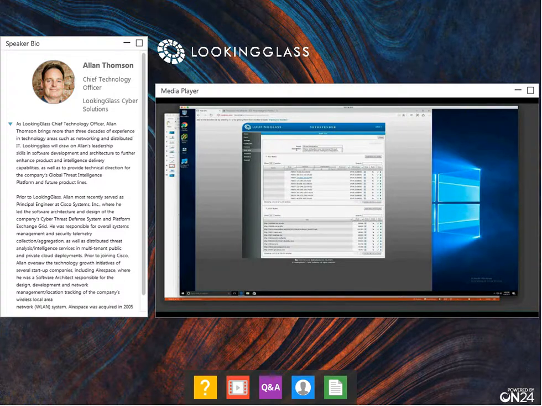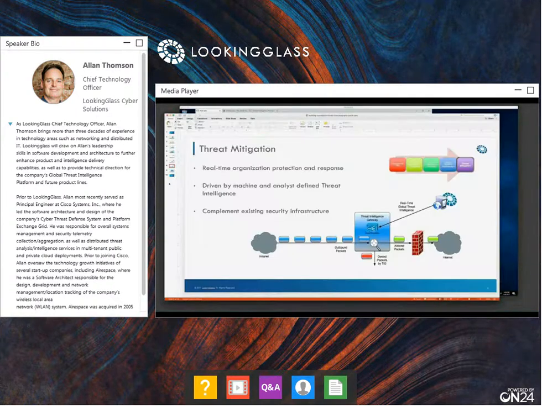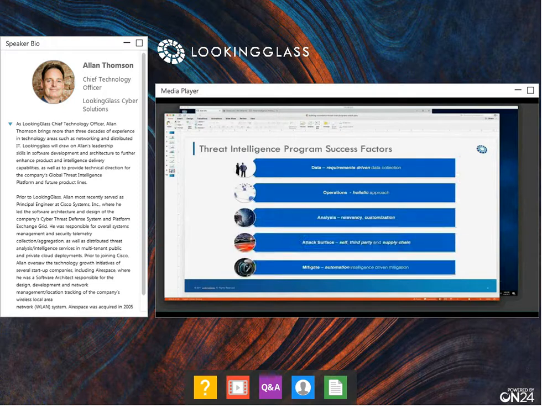So coming back to our PowerPoint, the key points of a successful intel program. Focus on the data, make sure that you're getting the right data based on your requirements. Look at operations from a holistic approach, not just looking at a technical aspect, but look at people, the processes, how they're organized. Make sure that the operations fits the need of the organization or multiple needs.